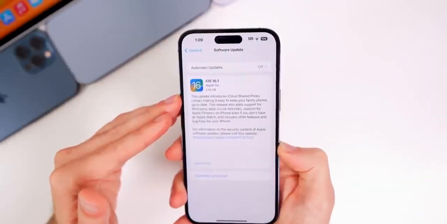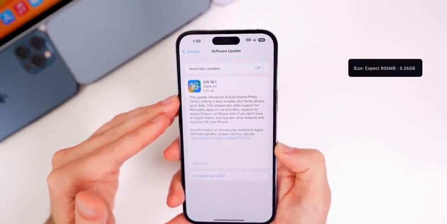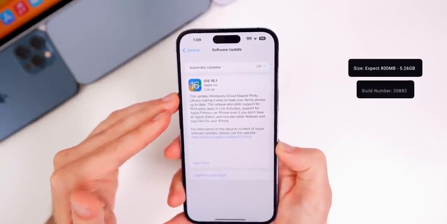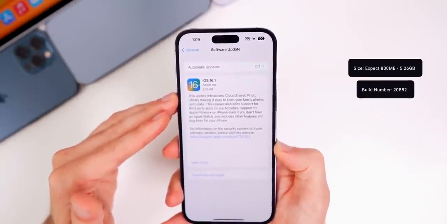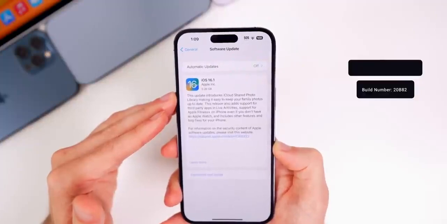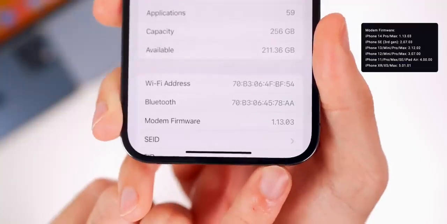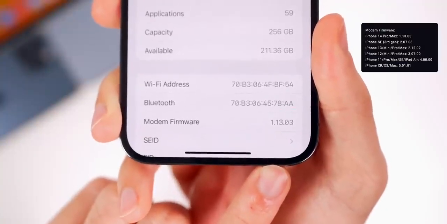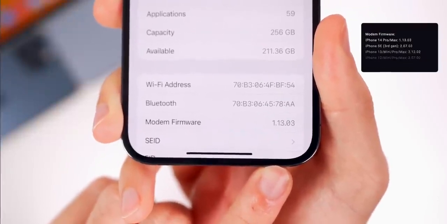If you take a look at the size, this could range anywhere from just under 1 gigabyte to more than 5 gigabytes. It just depends on the version you're coming from and the device that you're using. And the modem firmware has also been updated on all devices, so that should lead to improved cell connectivity.